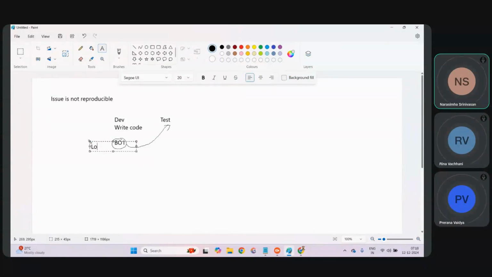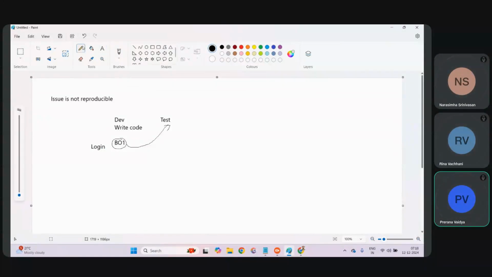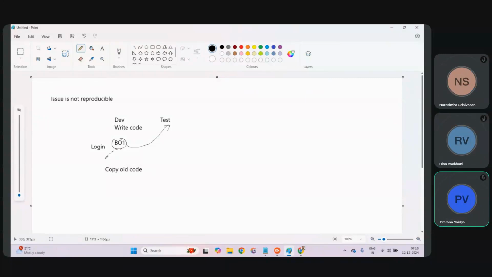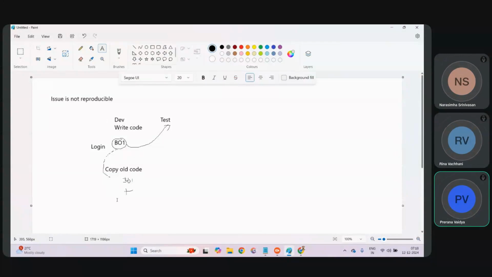login. Let me take an example. Now test engineer, what he will do and what developer will do. Now developer, what he will do, copy old code. What is the old code? This one only, right? B01 code he will copy, no? B01 he will copy plus he will write some code.